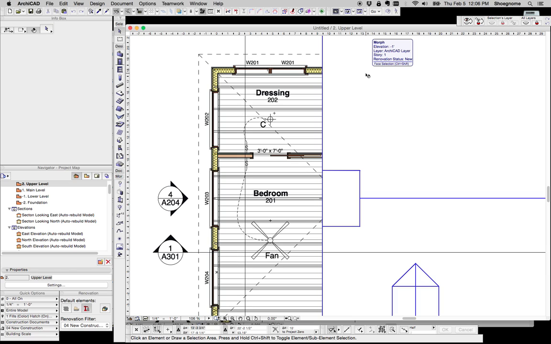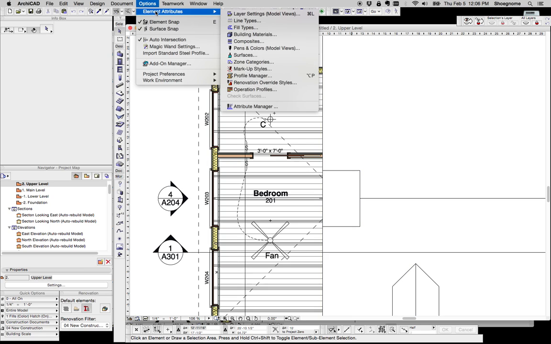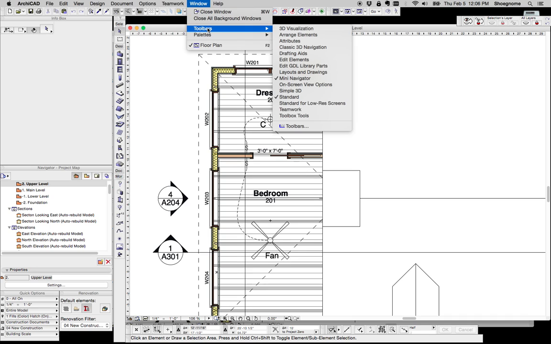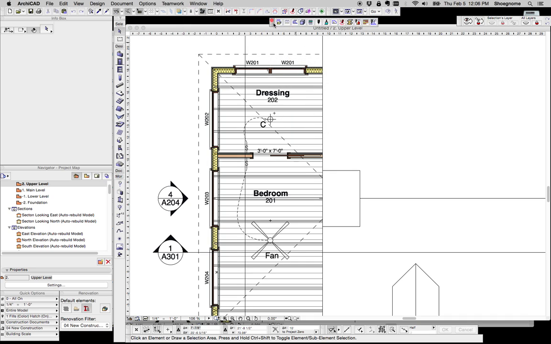This should be done with caution, but it's a technique that if you exploit, you can do some interesting things with your model. So, first of all, let's talk about how to delete an attribute. First, you can go to Options, Element Attributes, pick the attribute you want, or you can go to Window, Toolbars, turn on the Attributes toolbar, and then just click on buttons.